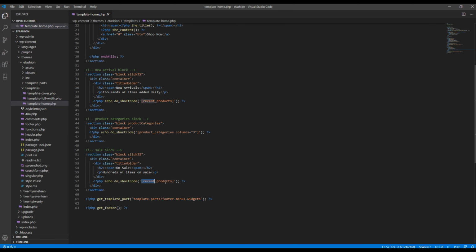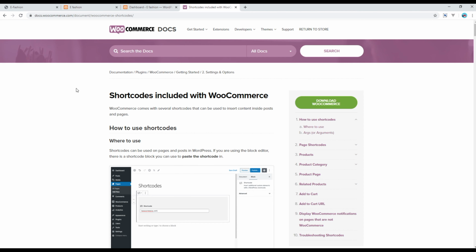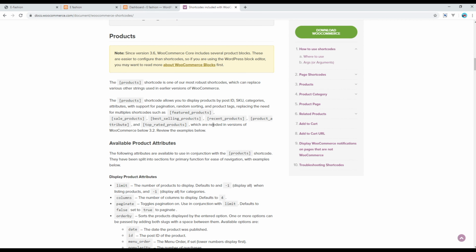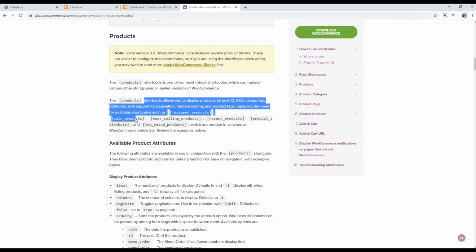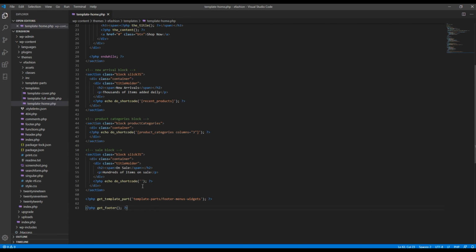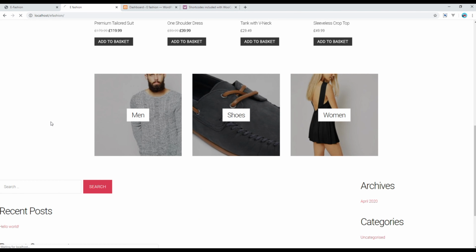Now we just need to update this shortcode, so go to the WooCommerce shortcode page, click on products and then copy this sale product shortcode. Now refresh the site and then you should see the sale products over here.